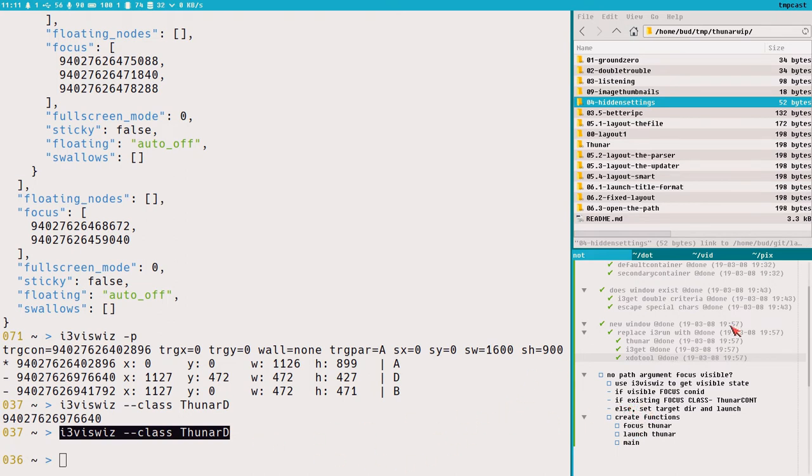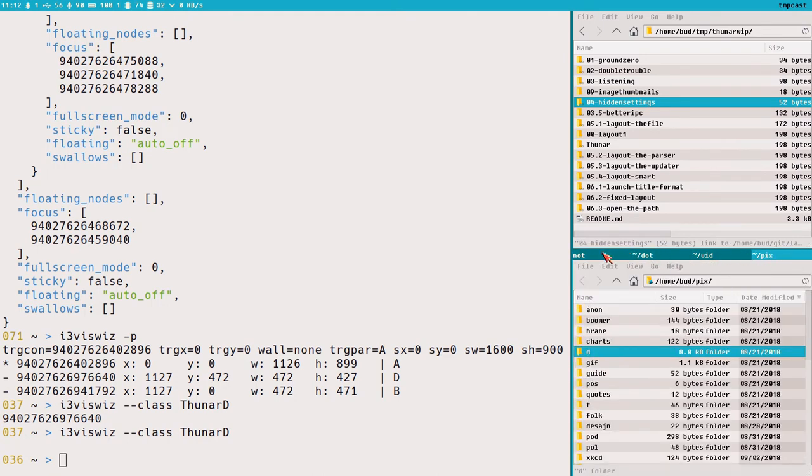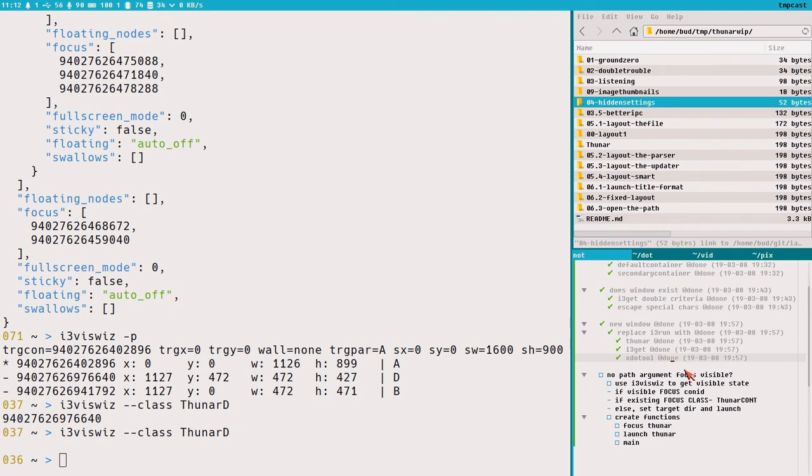Another scenario could be like it is now. There doesn't exist a visible Thunar D window, but there exist other not visible Thunar D windows. And in this scenario, we also do not want to create a home directory new window. Instead, we will focus one of these. So we will focus a Thunar D window, basically. But if it doesn't exist any Thunar D windows at all, like now, then we create a new window and we set the target directory. So we have to refactor and rewrite our launch.fm script quite a bit here.